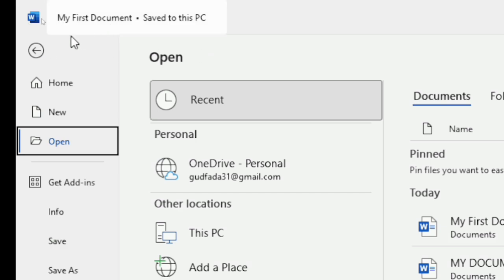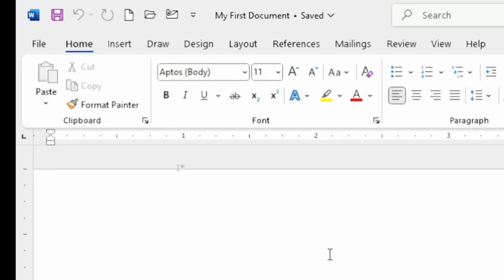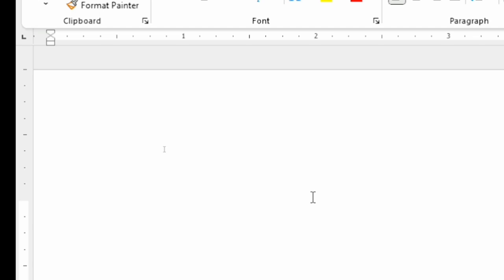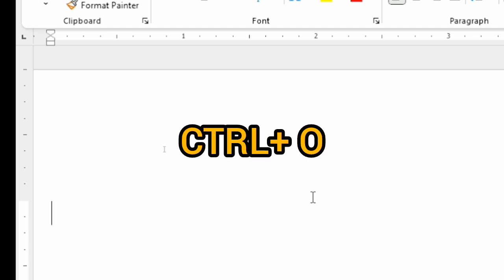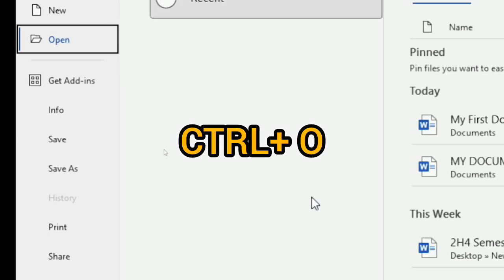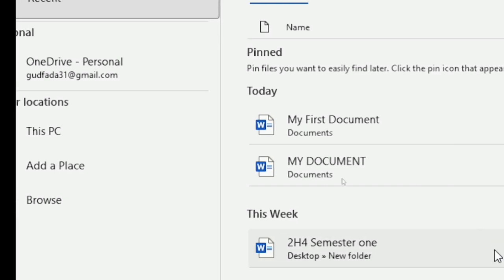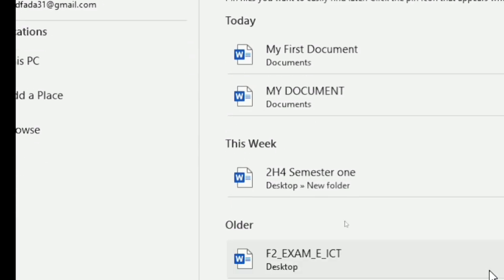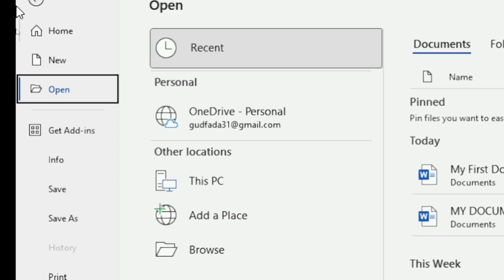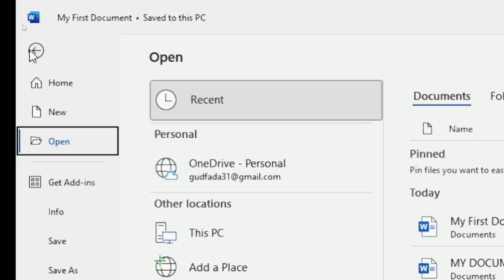Alternatively, you can open an existing document by using the keyboard shortcut. Let's try it. Control plus O. When I press Control plus O, you see where it has brought me again. So this is how we open an existing document in Microsoft Word.